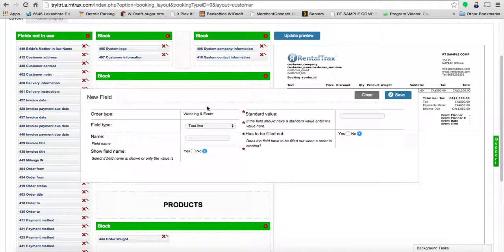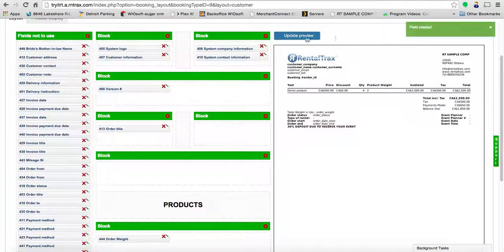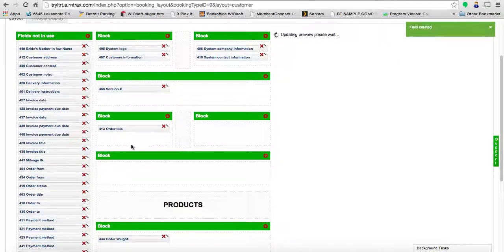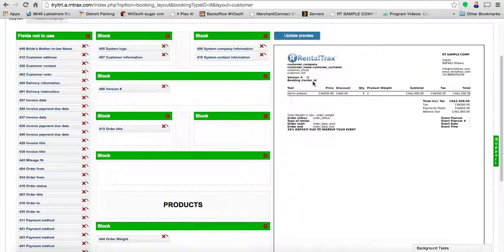So if I wanted to add a text line, I can then call this, maybe I want to call it quote number or version number, let's say that. Version number, and I could say to show the field name yes, and then I would say version, we'll say V2. And once again, this standard value just gives it a placeholder inside the order, but you can erase this and change it in the order sheet. And you can choose to have it filled out and make it mandatory or not. When I click save and I update my preview, I can see that that new version number is placed above the booking order ID. So it'll allow me to track that within the system as well.